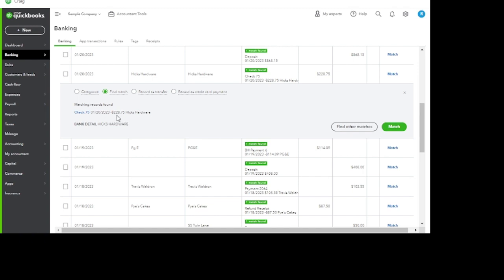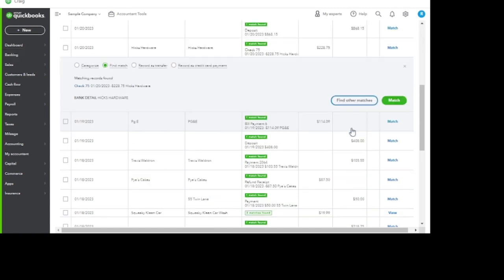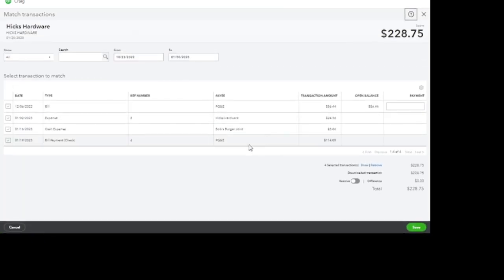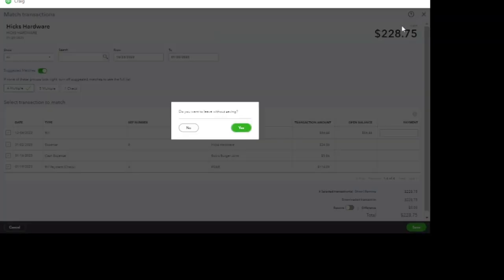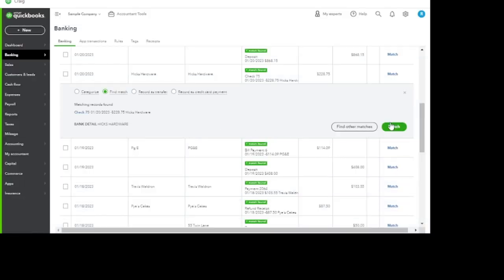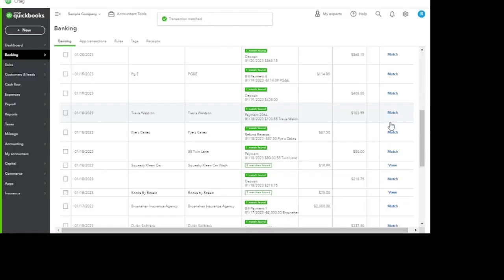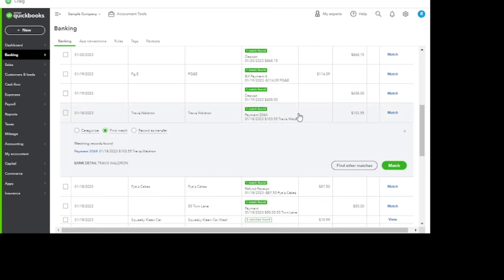But in case it's not the one you're looking for and you want to look for something else, you can click on Find Other Matches. And then it's going to pull up some other ones where it might match that total or it's within that date range. But for now, since it had ours, we're going to go back. We're going to leave without saving, yes. And we're going to click Match. So now that we matched that, let's go on to the next one.